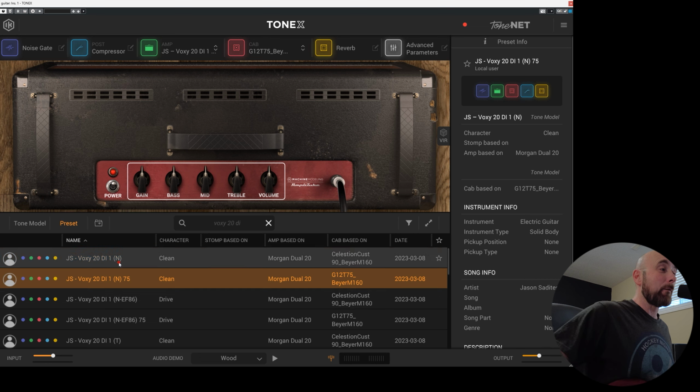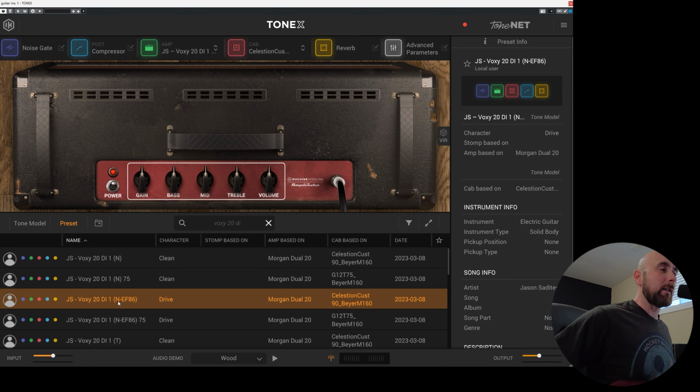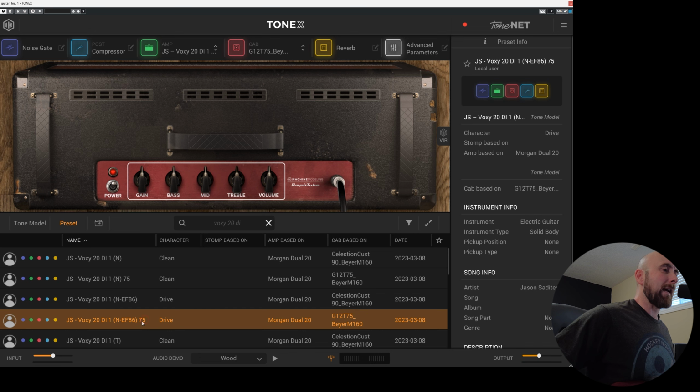If we switch from this tone model here, which is the 12AX7 preamp tube, to the EF86, a lot more drive out of that, going over to the Celestion G12 T75 speaker. Just really enjoying these tones.